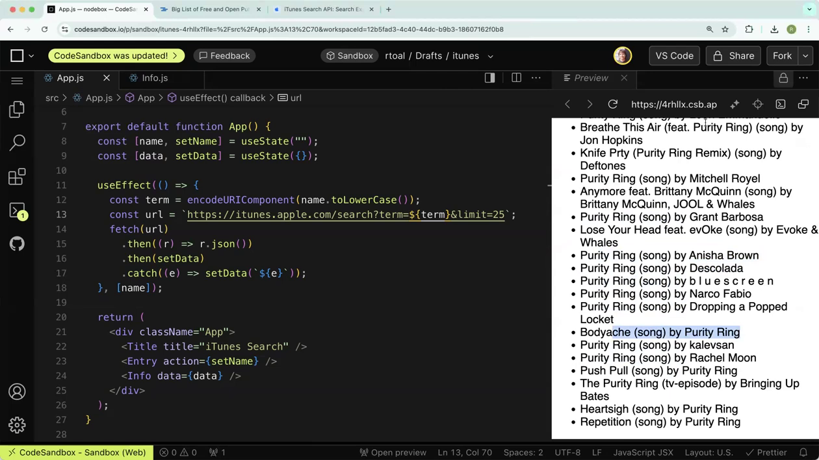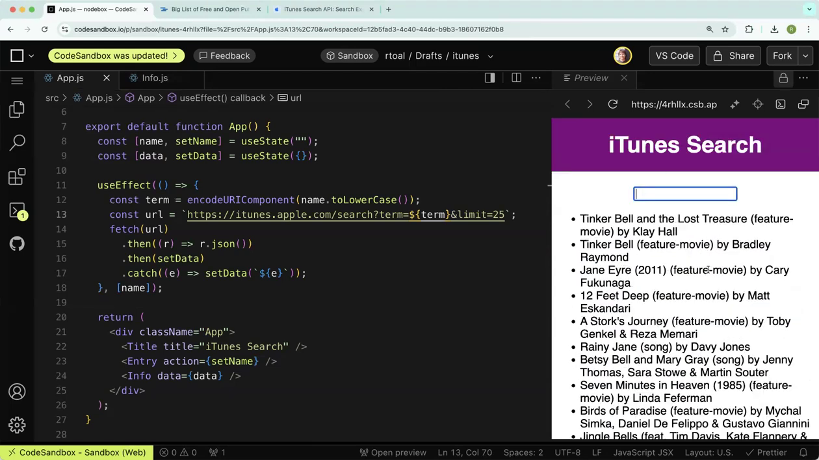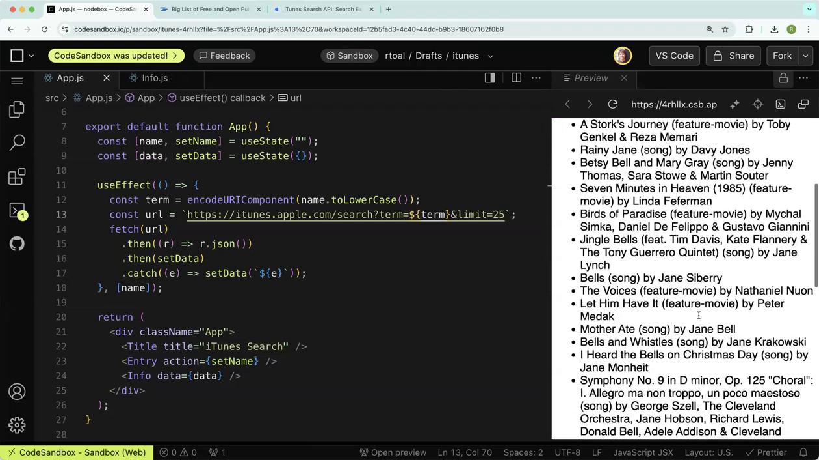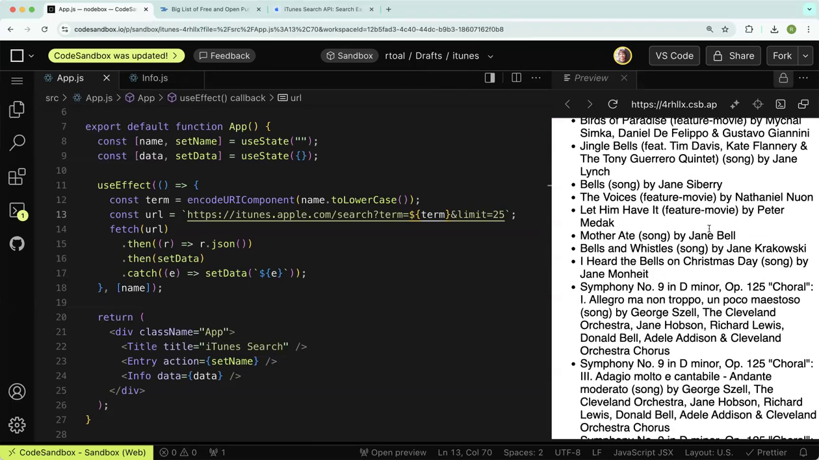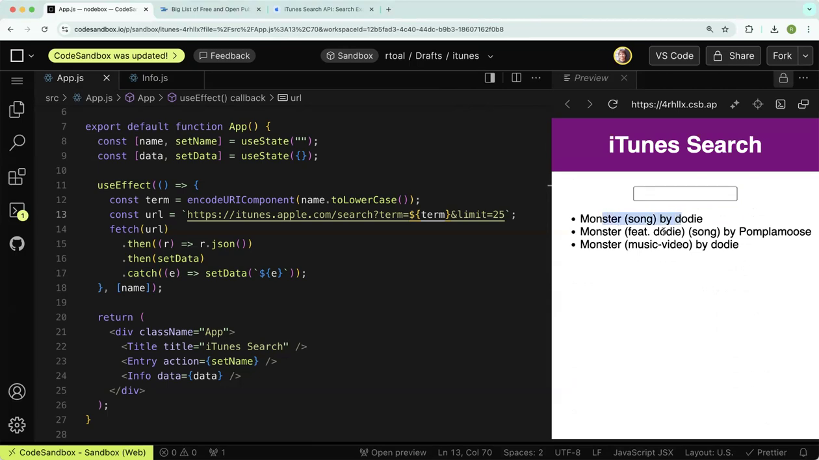Let's see what Jane Bell has. Well, there's one song by Jane Bell, which is good. And maybe let's see if we can search for an artist and a song. See if that works. Yep, that actually seemed to work. Well, there you go. We're using the iTunes API.